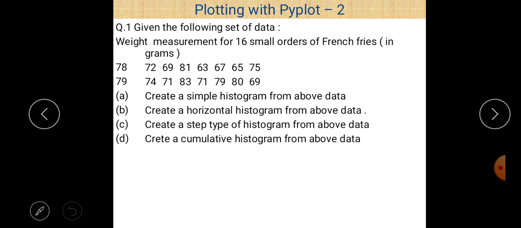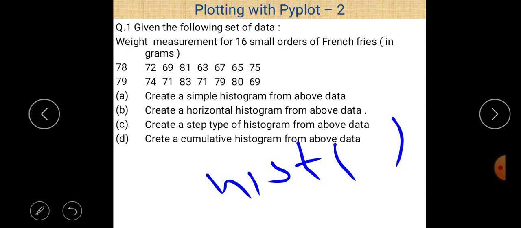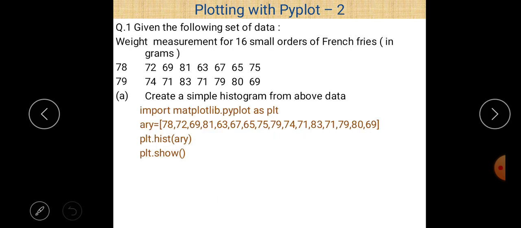So the first thing that comes to our mind is the name of the method, and the name of the method in this case is hist, to create a histogram. Second, the parameter values are given according to the requirement of the question. So let us do it. That is the first question.